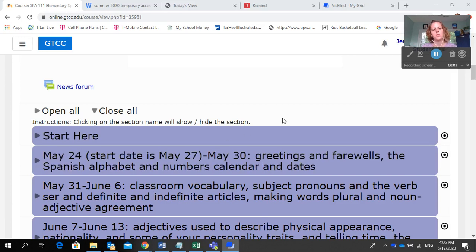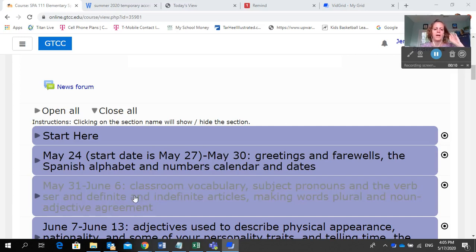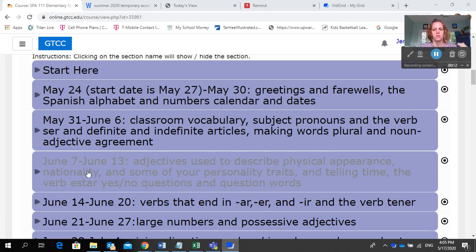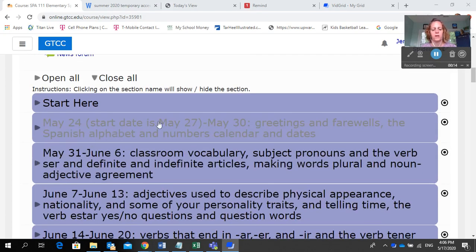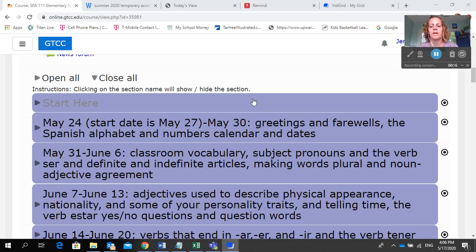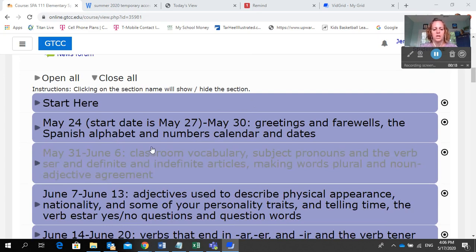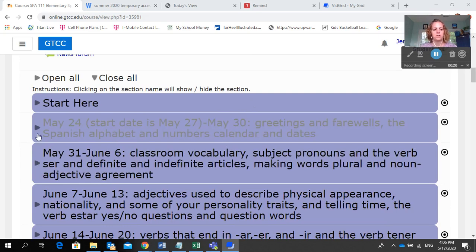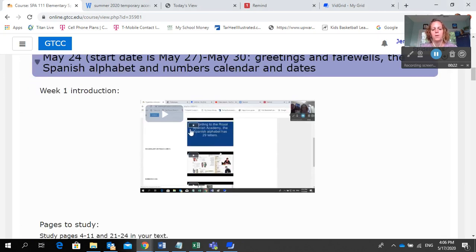Okay, I'm going to go ahead and introduce week 1 to you, which is May the 24th through May the 30th. Our classes actually don't start until May the 27th, but I have each block set up by week, so I wanted to go ahead and keep the same format. We're looking at greetings and farewells in the Spanish alphabet, numbers, calendar, and dates. So if you open it up, here's a video that will introduce you to this week.